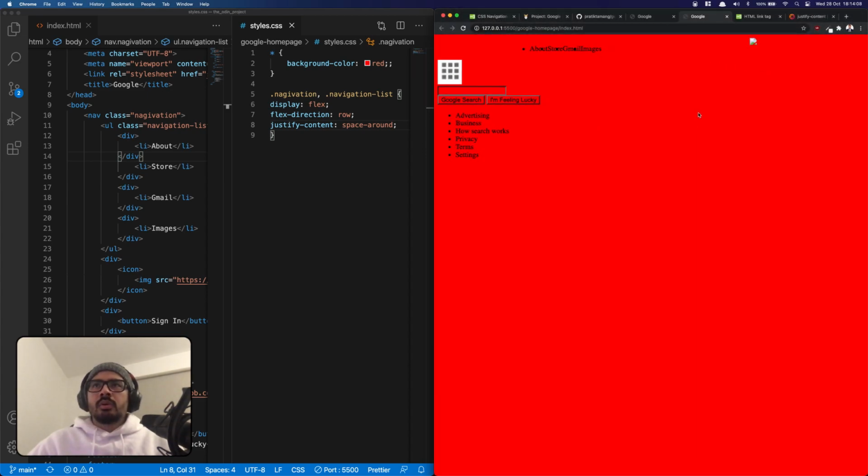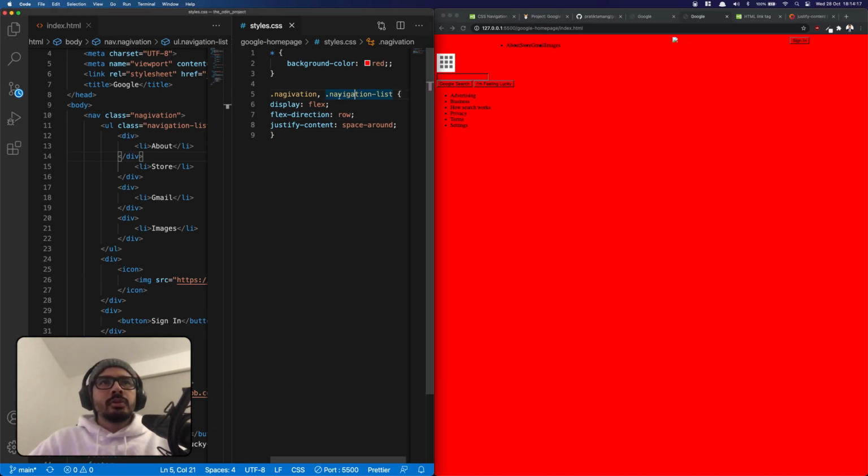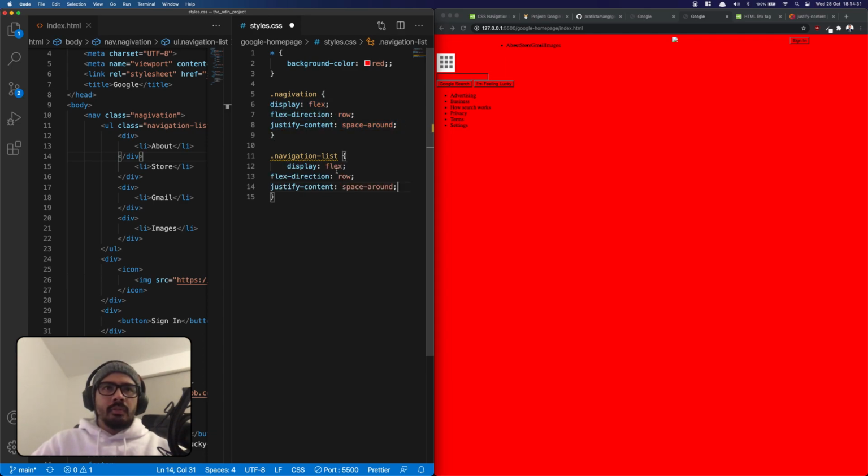No. Okay, I think what I'm gonna need to do is add separate rules for this one. Okay. And yeah, we're gonna copy the entire thing, but we're not gonna do space around there. I think for this one we're gonna do space between. Still doesn't do it. Space evenly. How's that?